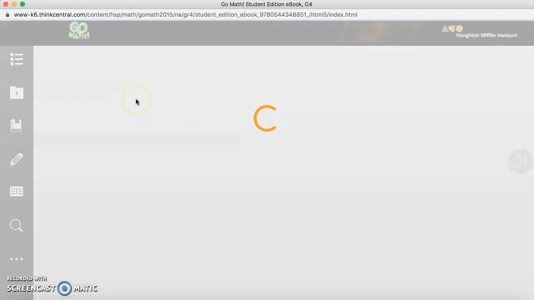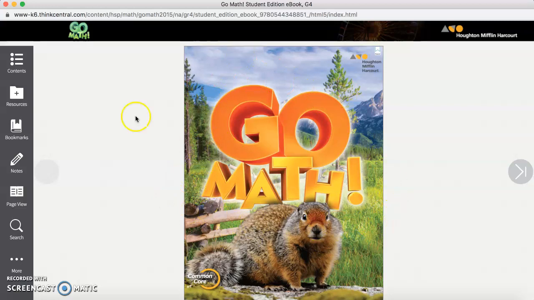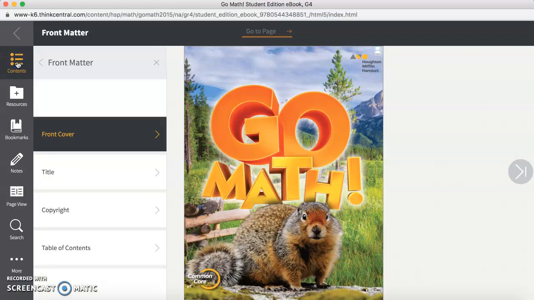And you'll see this screen appear. Okay, so this is the tricky part. So I'm going to go kind of slow for you. When you're in this section here, this is like the very first page of your book. If you click over on the left up top here, it says Contents.